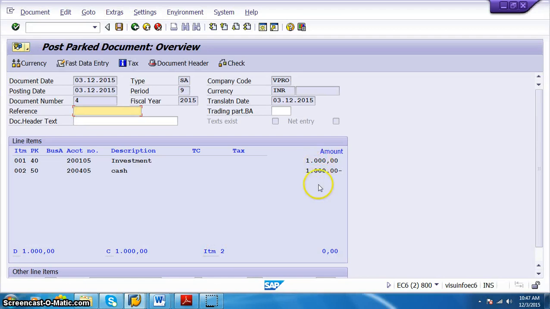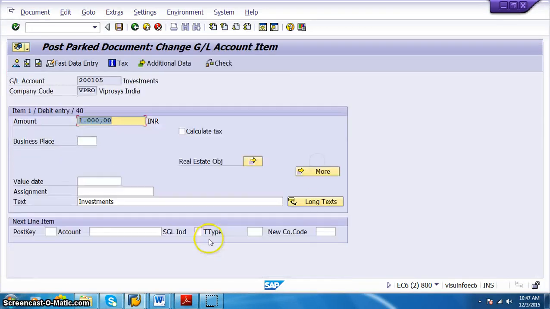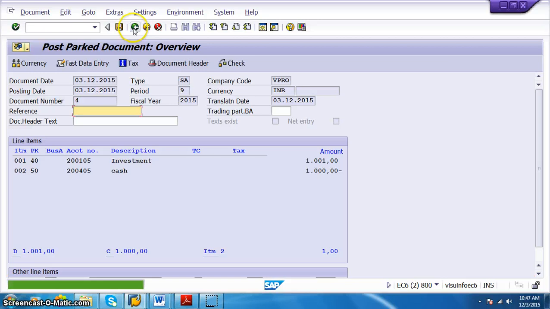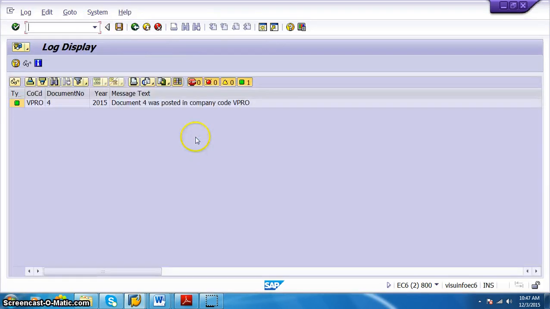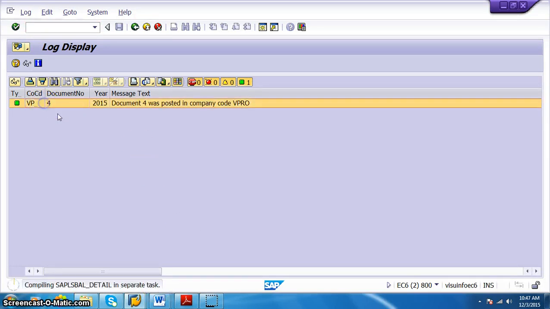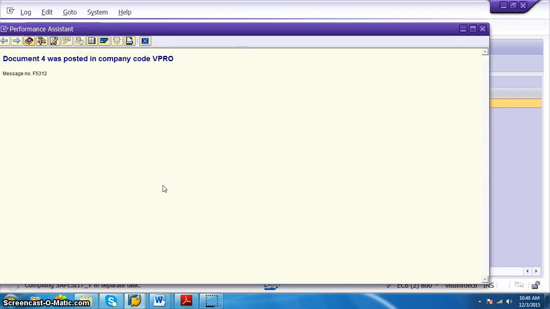So here we have 1000 and 1000, right? Now what we can do is double click on this. We can make this 1001, and then this one also we can make 1001. And once this has been done, we can go ahead and post it. The document was posted because I saved it, it automatically got posted. So once it's been posted, it will go out of the parking slot.